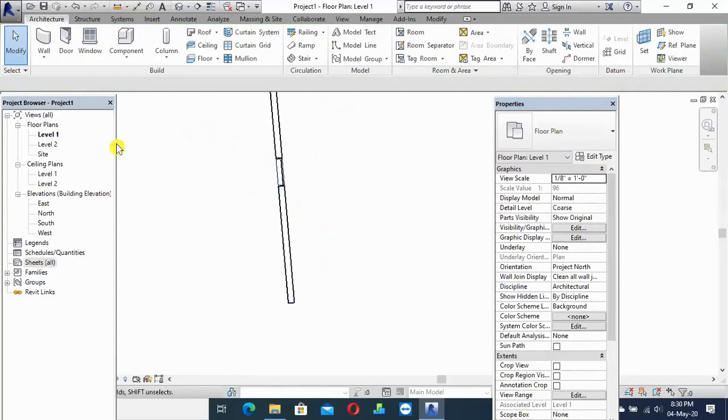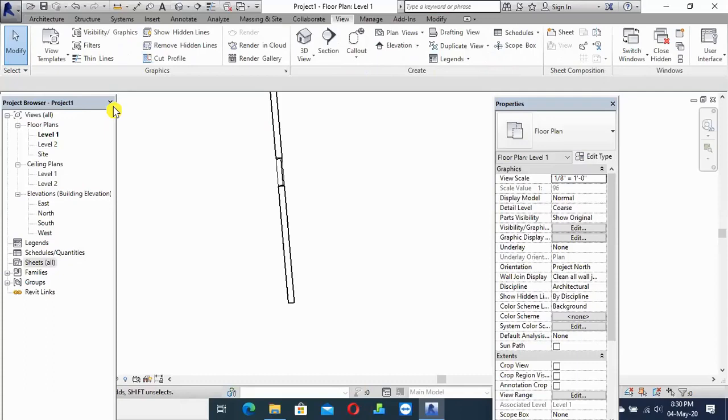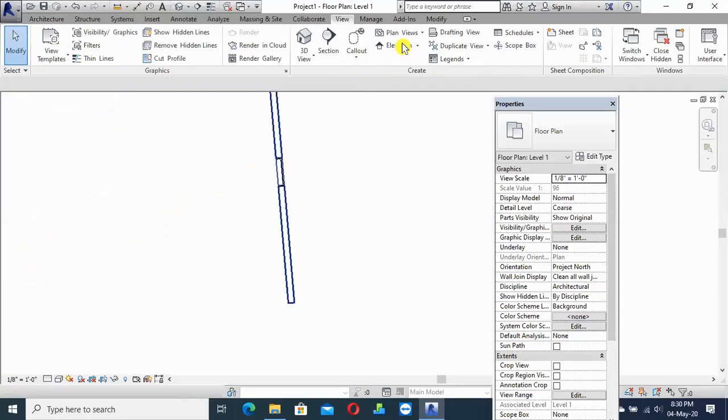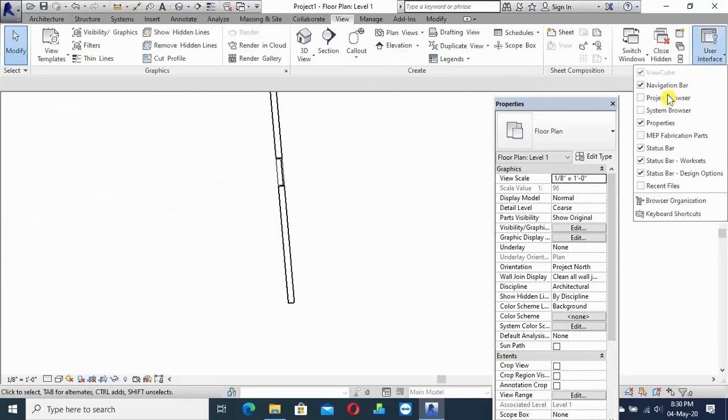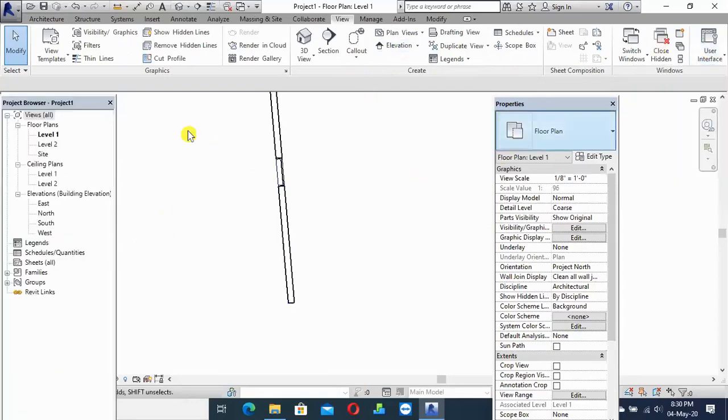Okay. If we don't have any of them, we can go to this View tab. Let's say I don't have the project browser. User interface, you can click on this project browser. You have these two. So this window, these four camera like things, and these two are needed to work with Revit. If you don't have them, you should be able to add that.